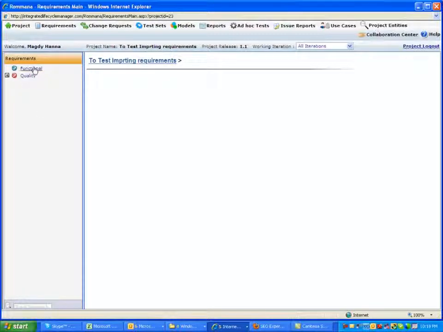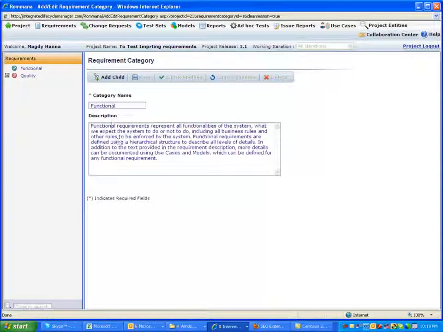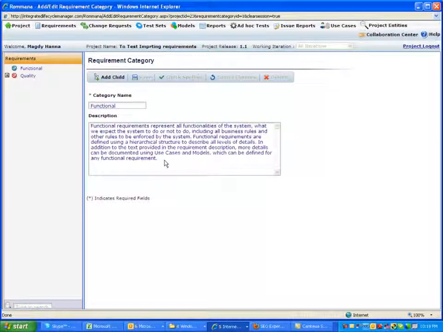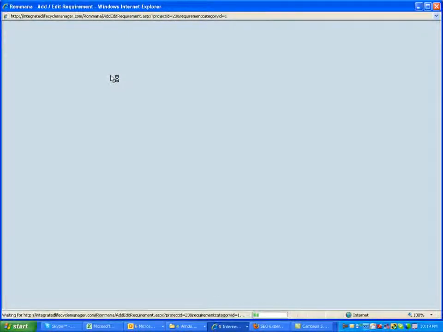But for now, let me click on functional requirement, because I am going to define my first functional requirement here in Rommana. You can see here, this says functional, and this is the definition of what functional requirements are all about. This is read only, you cannot change it. So I'm going now to add my first requirement under functional requirements. It's kind of adding a child of functional requirements. When you click on that, you get to the requirement screen.